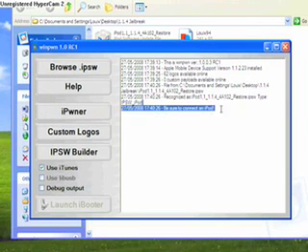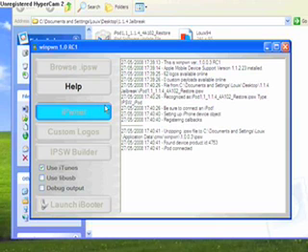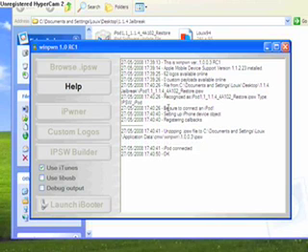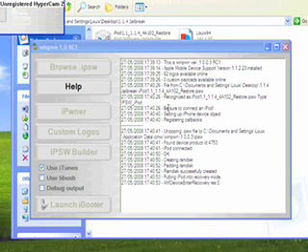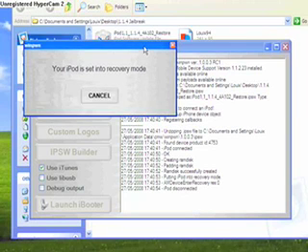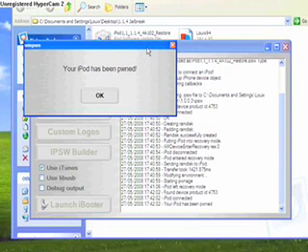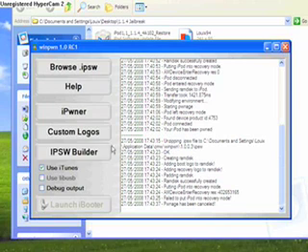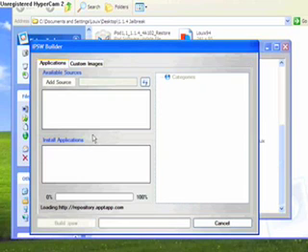Okay, so just be sure to connect an iPod. And then click iPwner. And while it does that, I'm going to pause the video. Just so you know, it put scrolling white text on the screen. Okay, so I'm all pwned up. And just waiting for a reboot at the moment. Okay. Don't worry about that. I clicked something wrong.